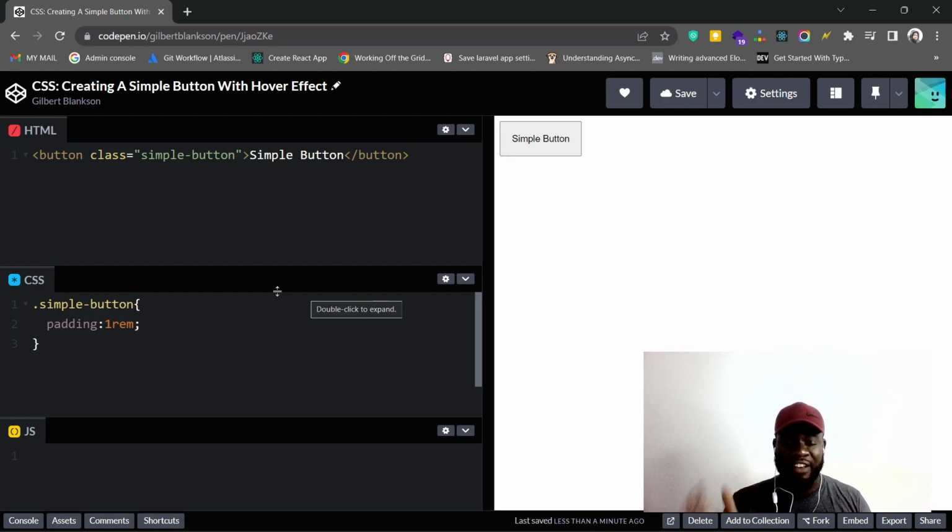Okay. So I have this simple button now. Already, even with this style, the button is sort of looking a bit better than what we had at first. And I love paddings a lot, right? Okay, so let's see. We have some default styles on it already.